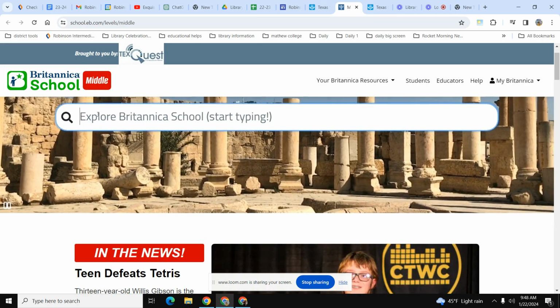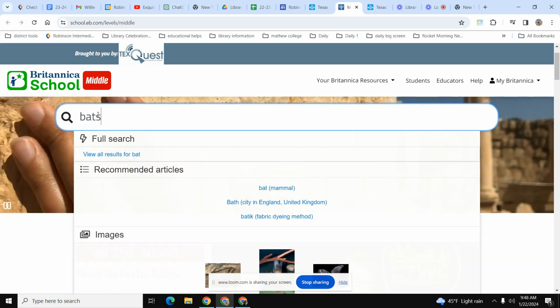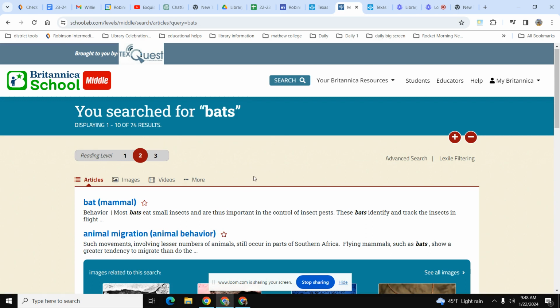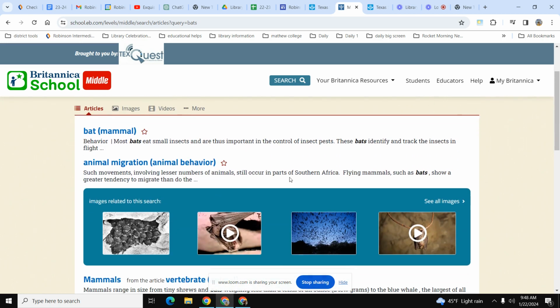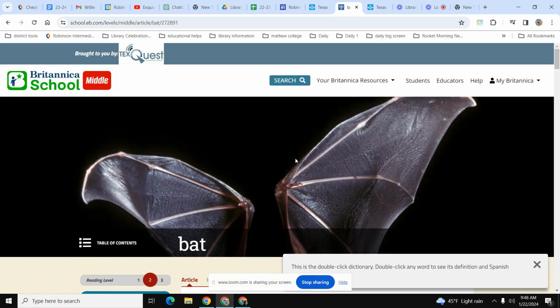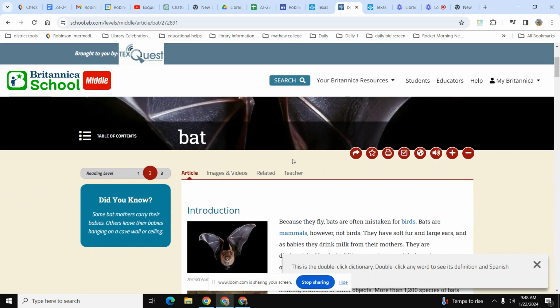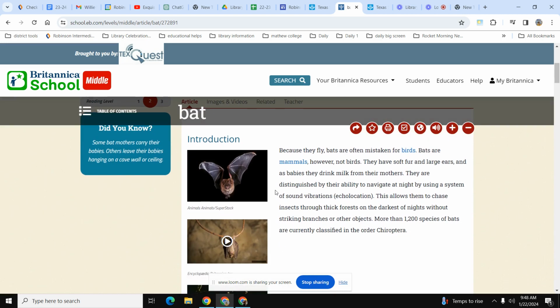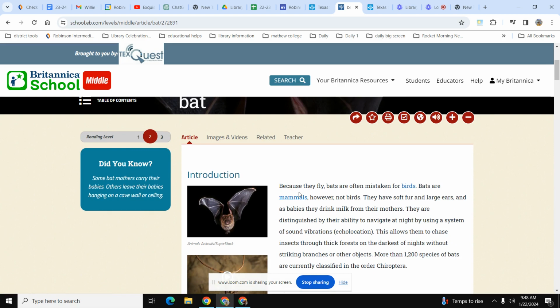Now I'm going to use the example of bats. I'm going to pretend that I am creating a wee video on the life cycle and habitation of bats. And I'm going to just start by reading about bats and getting some facts. Now, here we go. So I'm going to just read this article right here. This is a good article. It's an introduction. It says all of this stuff right here.